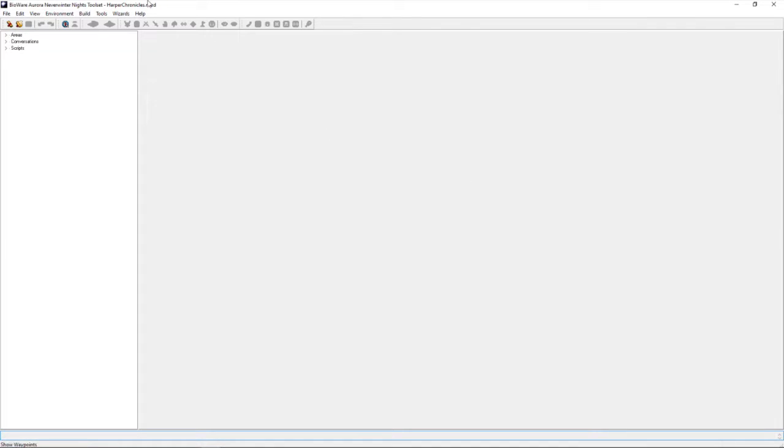Now, the reason I've done that is just because the original Gigastatten one I downloaded will remain in my module folder, and any changes that I save will be under this Harper Chronicles mod. I did that straight away because the truth is the tool set will sometimes crash. If it does, it gives you the option to load a backup, and I want that all to be under a different name.